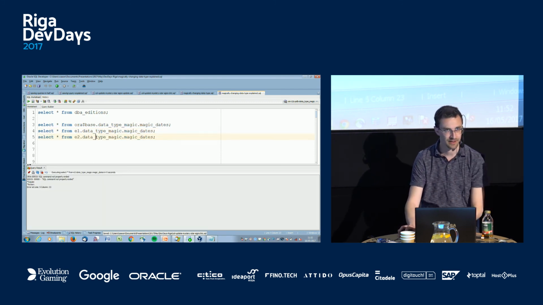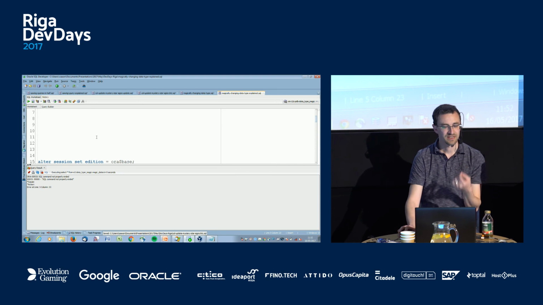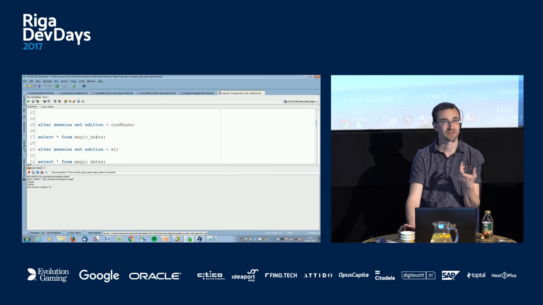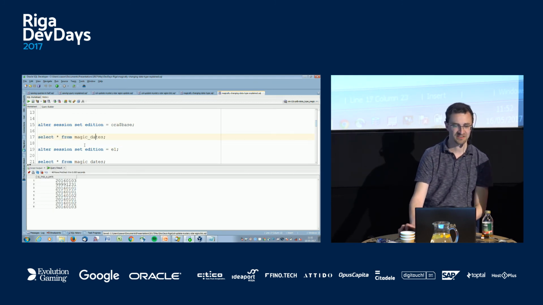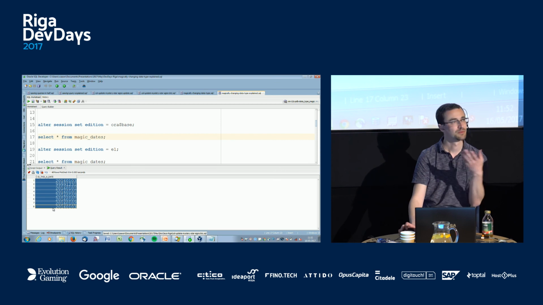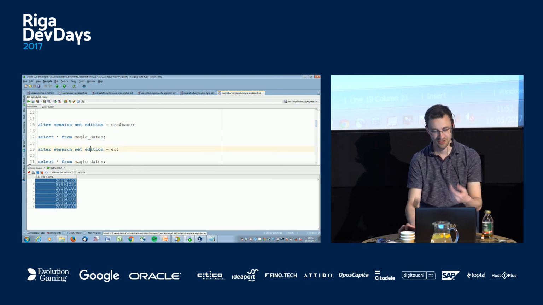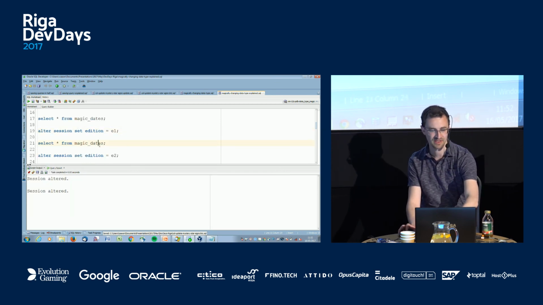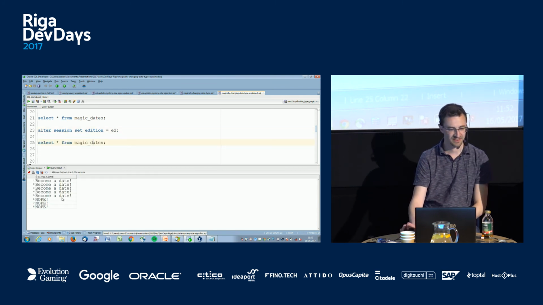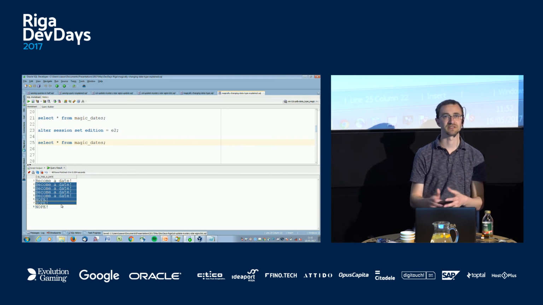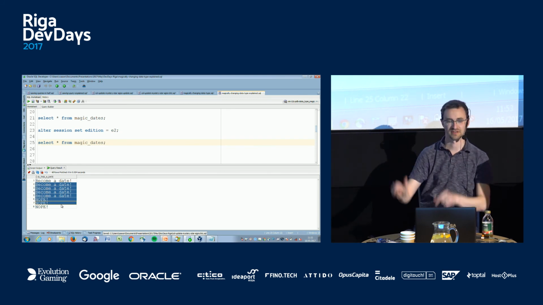The edition name is implicit in your session settings. So you do it with an alter session set edition. One way to do it is this. So you do that, and we can see the original version of the table with those numbers. We change the edition to E1. We see there it is as dates, and change it to E2. We can see there's all the strings. So we can see each edition has a different version of the table.